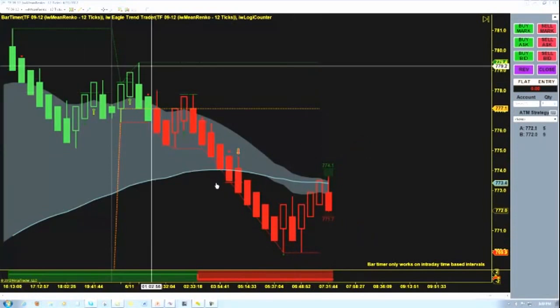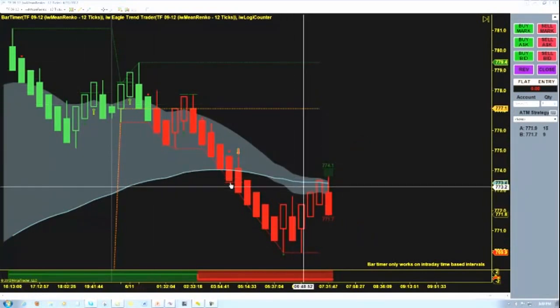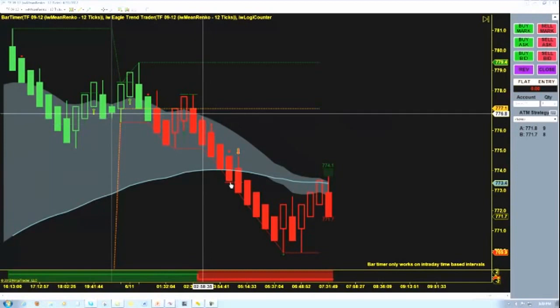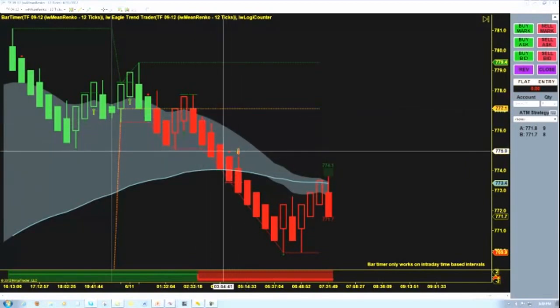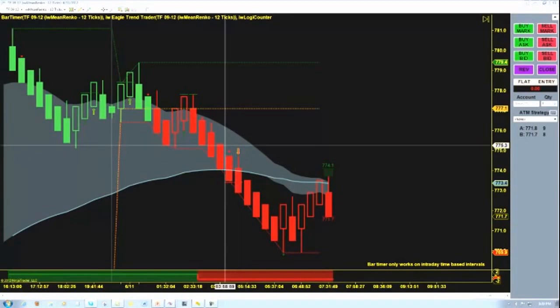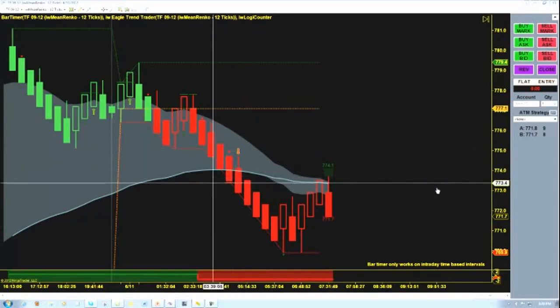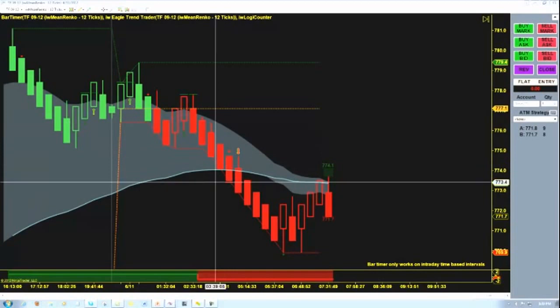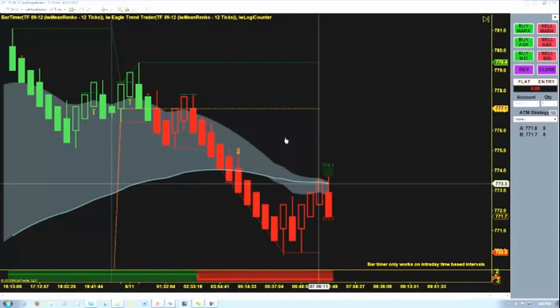Now the other thing that the LogiCounter can do for us is, in this case, I'm using the Eagle Trend Trader. And what I'm waiting for is a sell warning dot like you see here, a short entry triangle like you see here, and then the hash mark. Well, with the Eagle Trend Trader, we get a warning, we get an entry triangle, but we don't get a hash mark until the entry bar has actually closed. So what I like to do is try to anticipate the order, and the LogiCounter helps me do that. Let me show you how it does that.